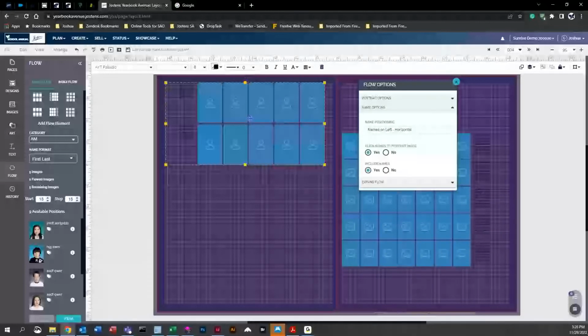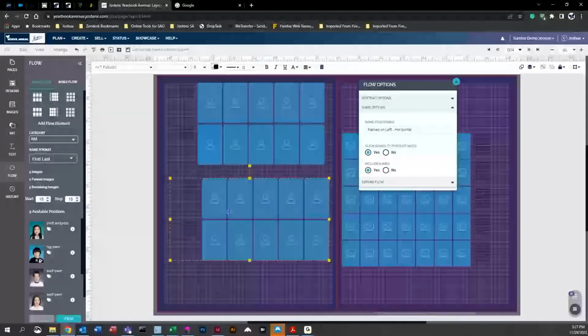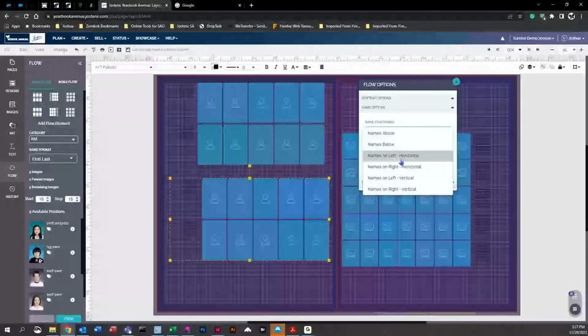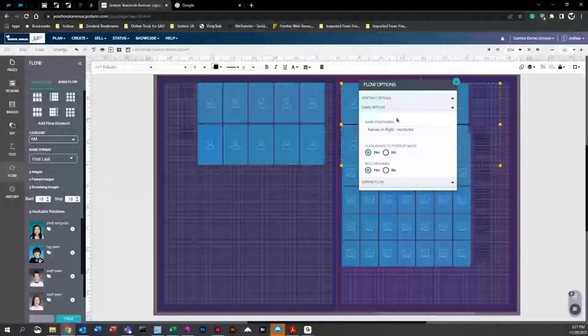Now, if you need this on the other side here, you can click on it, come over here to the side and you can duplicate it. And if you want the names on the right side instead of the left side, under name positions, you can go names on left, horizontal to names on right, horizontal, and you'll see that the names have flipped. And we can move that over here.